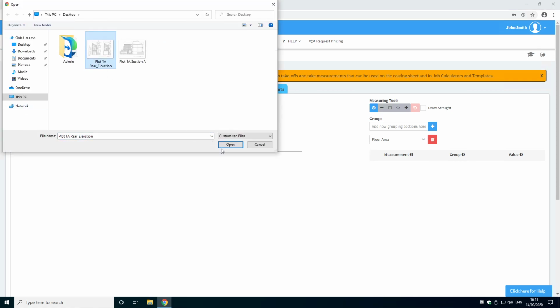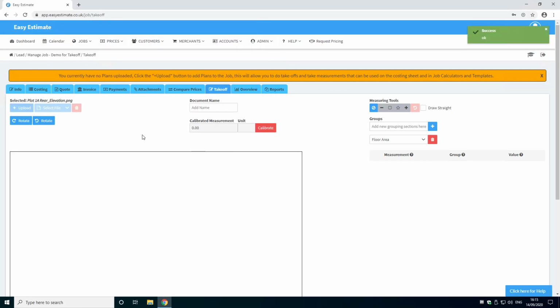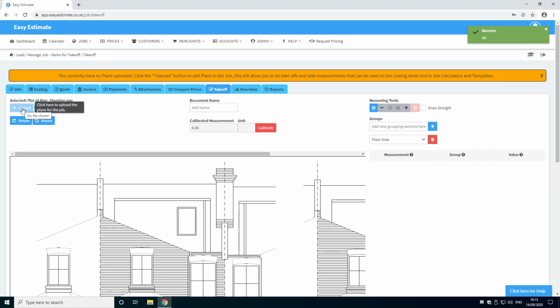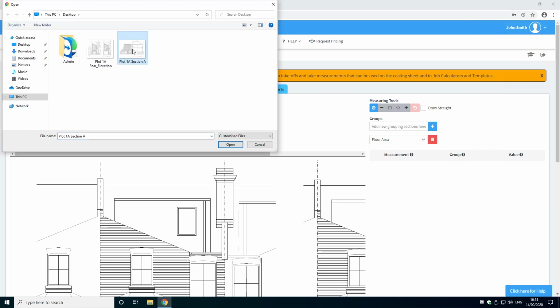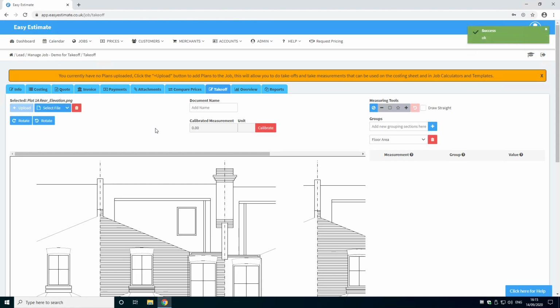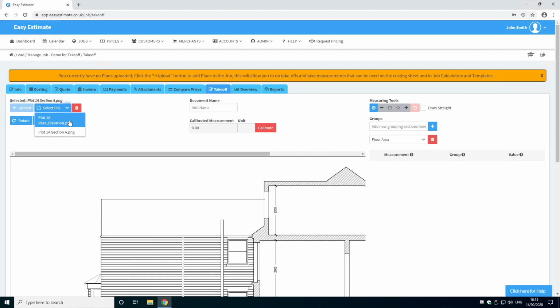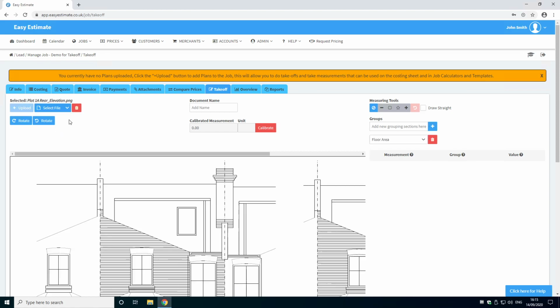Select the file from your device that you wish to upload. Repeat this process until all your drawings are uploaded. We will be using 2 files. You then need to select the plan or drawing you wish to work on, using the small arrow next to the Select File button. Select the file that you wish to work on first.